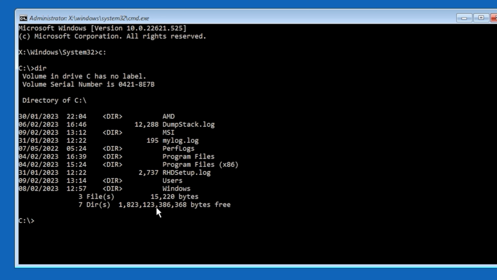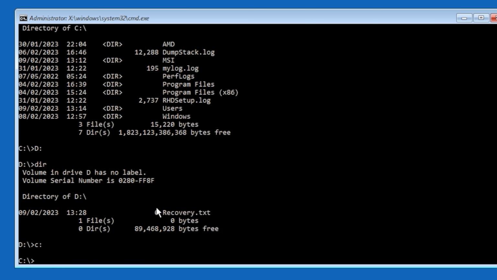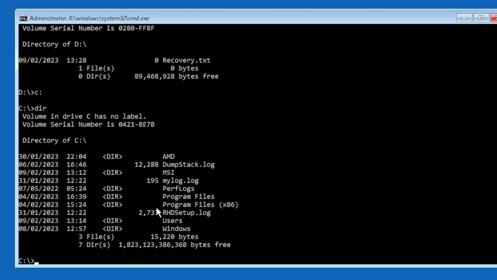Now if yours isn't in the C drive, Windows sometimes does this, you can just change that to D, then do dir, and see if you can find it. Basically go through your drive letters. Sometimes the USB drives will take up a couple of drive letters, but essentially what we want is our Windows directory and drive. So let's change back to our C drive, dir, so yeah, we know Windows is there.